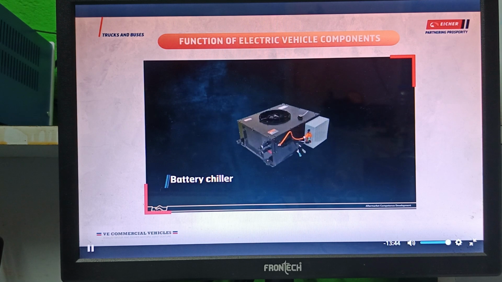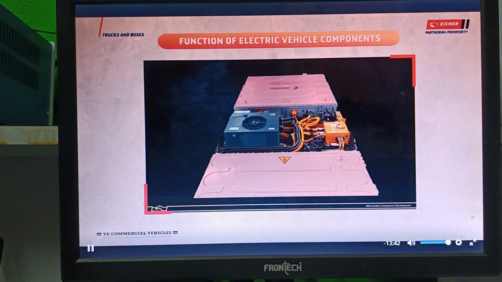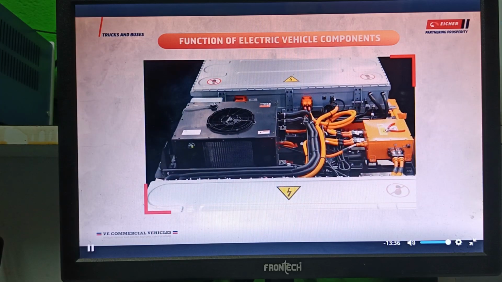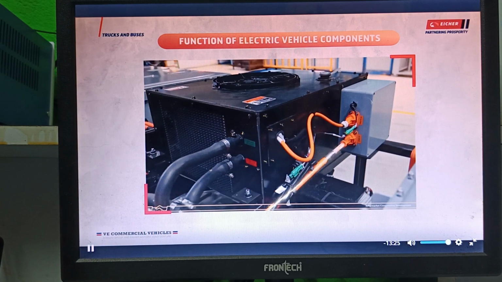Battery chiller. The battery chiller is a cooling system used for controlling the temperature of battery pack within given limits. The hot coolant from the battery pack flows inside the chiller, which is cooled inside the chiller and sent back into the battery pack, and it receives high voltage DC supply from junction box.